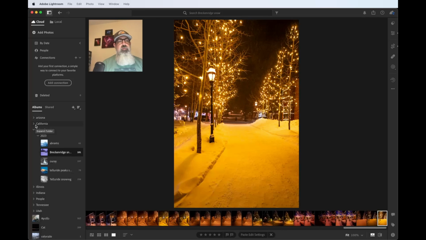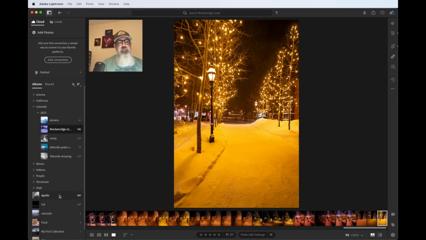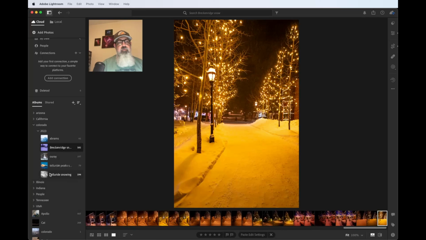But when you have your files in the cloud, you have this concept of albums. These albums have a structure where you can create different folders. And this is basically creating your own file system inside of the Adobe cloud. You can see I've created the Colorado folder in 2023, and then there's an album in here called Breckenridge Snow. This one has a bunch of images as part of this album. And you can see that I've created a bunch of different albums and different folder structures here.